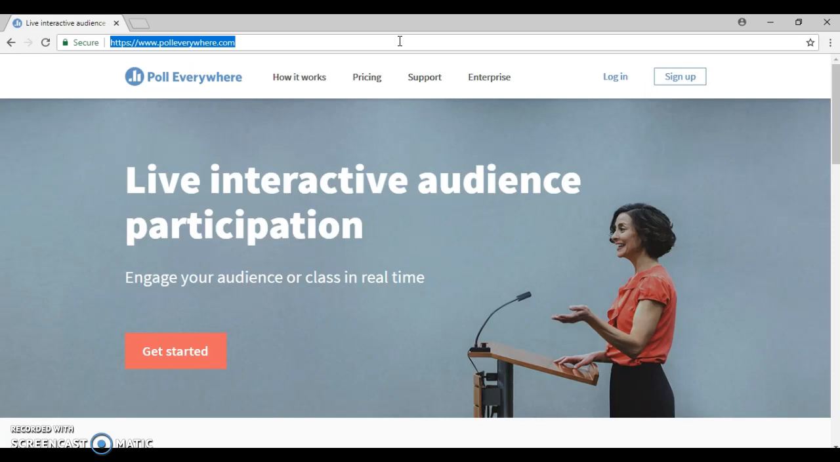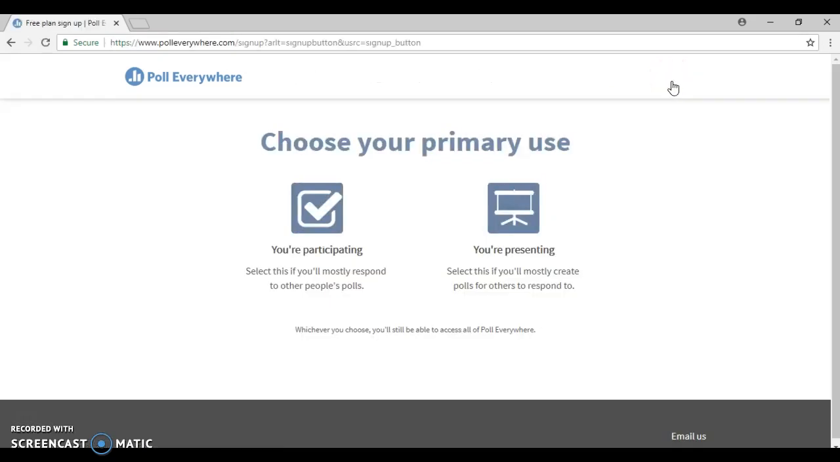This would be an excellent technology piece for peer-led team learning workshops. To get started, we are going to sign up, and our primary use is going to be presenting.